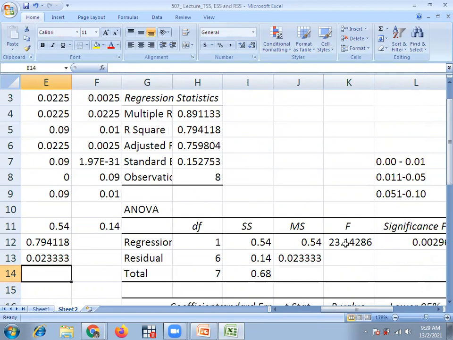We have to compare this with the table F value. In the case of a regression output, we are getting it ready-made. We are getting that the F value is significant. This model is significant. If this model is significant, then 79.4% of the variation in Y is significantly explained by the variation in X.